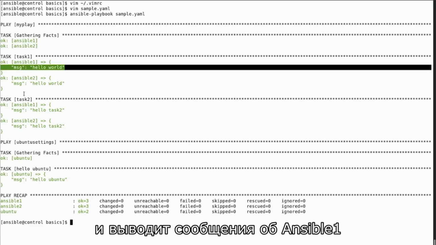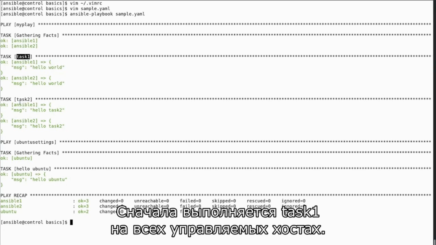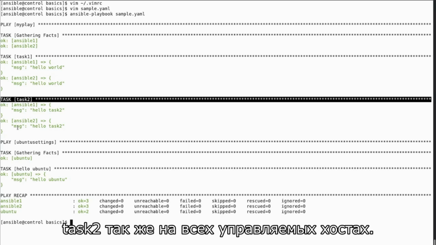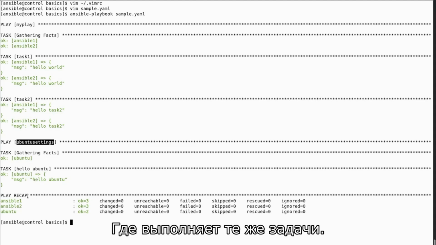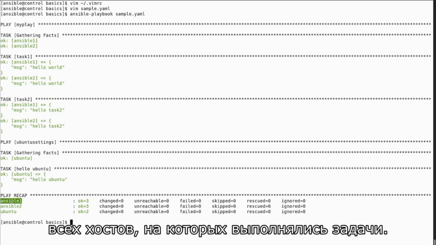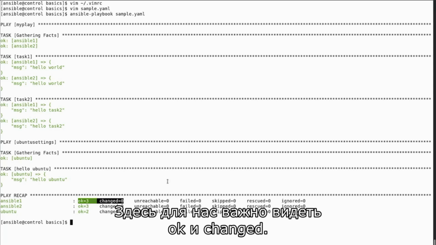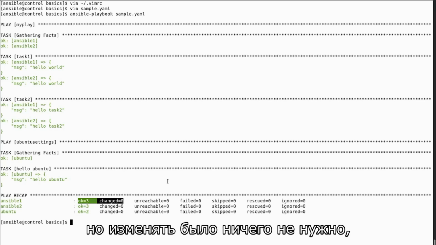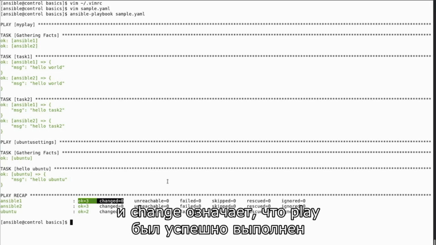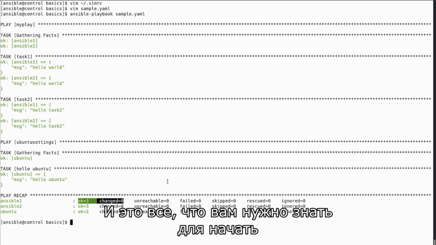Then it's printing the messages on ansible1 and 2. First, it completes task 1 on all the managed hosts. Then it moves forward to task 2, also on all the managed hosts. And then it continues to the Ubuntu host, and it's doing the same. In the play recap, we see an overview of all the hosts that have been processed. And for the hosts that have been processed, you can see the result. Right now, we should be looking at ok and changed. Ok means that a play was executed successfully, but nothing needed to be changed. And changed means that the play was executed successfully and something was changed. And that is all you need to know to get yourself started with playbooks.